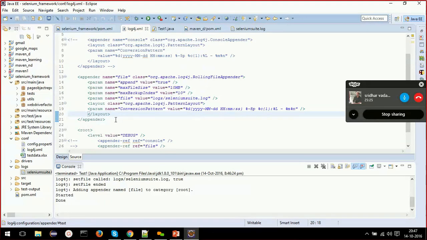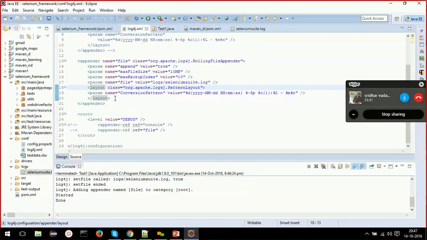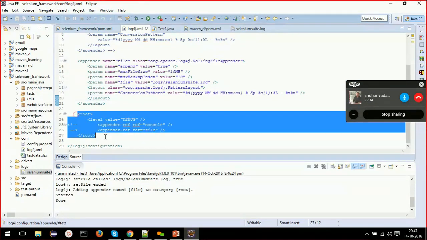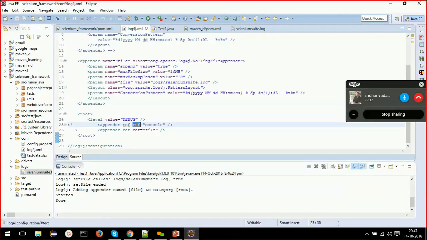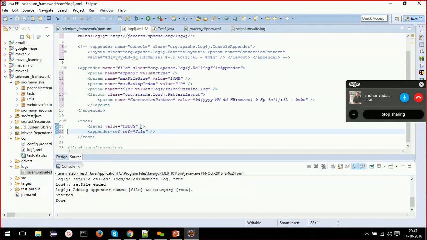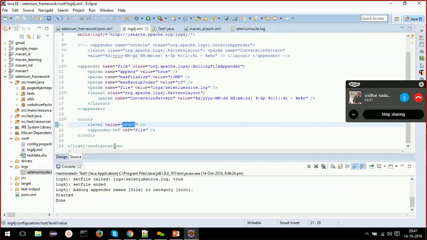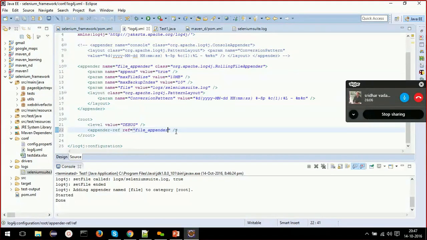Okay, so this is about the appender. Now you have created the appender. The next step is to call that appender. How to call that? This is how we need to call. Basically this will call that. We have decided the level is debug, appender reference equal to file. That means the appender name is file, or I can change it to file appender, but you have to refer to it over here.